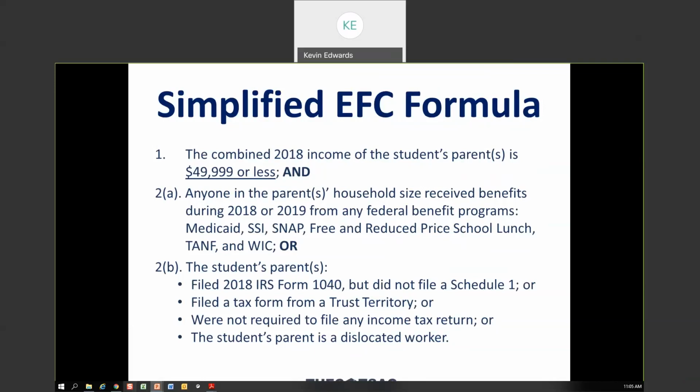Yes, you do. That's why, ladies and gentlemen, some students are able to skip a bunch of screens, if they qualify for either the auto zero calculation or the simplified formula, which again, basically it's the same requirements with this caveat. Instead of being $26,000 or less income, in this case it's $49,999 or less income, and a parent simply has to satisfy something from 2A or 2B. When you qualify for a simplified formula, what this does, folks, is it skips your asset questions.